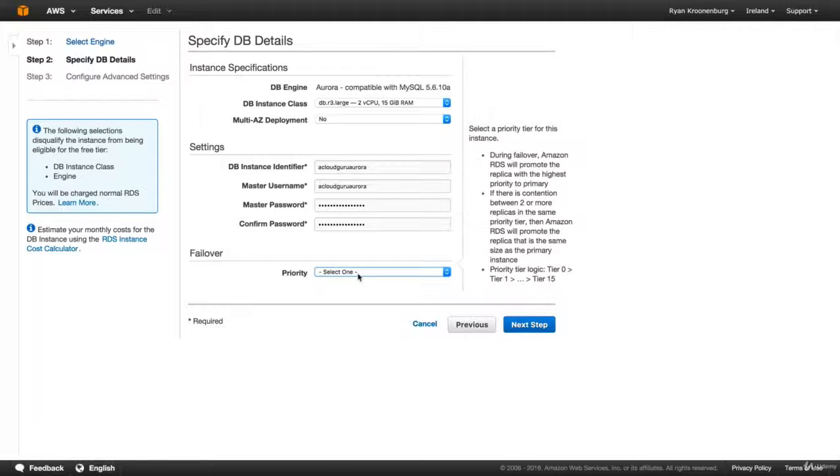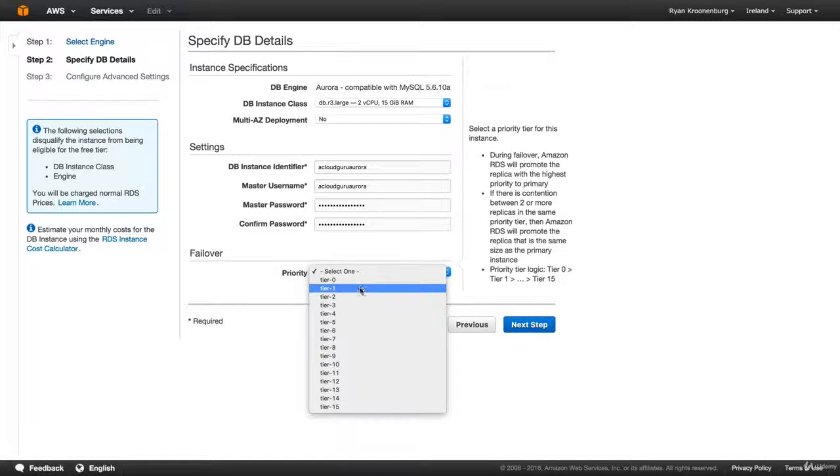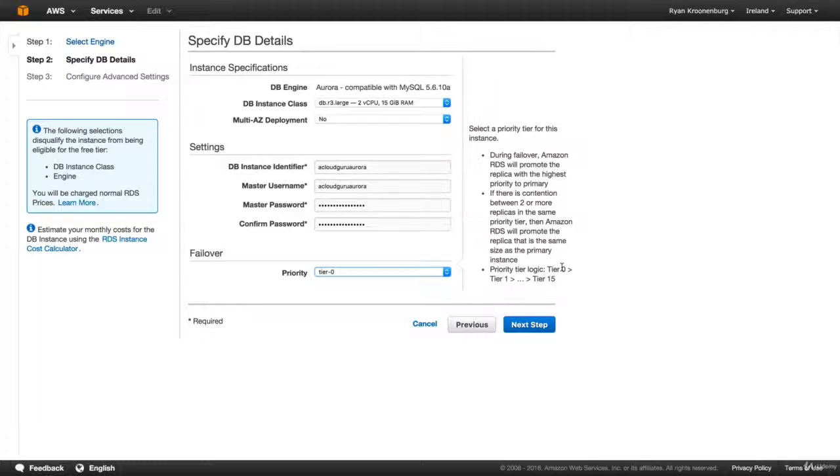And with failover, you get these different tiers. These are different priorities. If you remember, you can have up to 15 Aurora replicas. The Aurora replica that takes over and becomes the master copy is the one that has the highest tier. So we're going to say this is a tier 0, and then when we create our next Aurora replica, we're going to say tier 1. And if we have an Aurora replica of tier 2, tier 1 is always going to become the master before tier 2, etc. It says the priority logic over here. So tier 0 is the highest, followed by tier 1 all the way down to tier 15. So I'm going to go ahead and hit next.